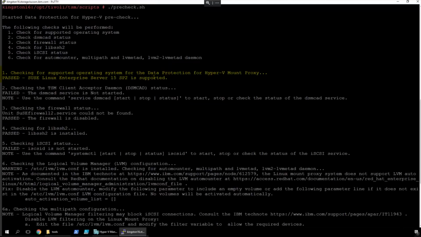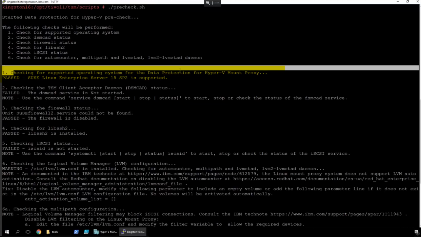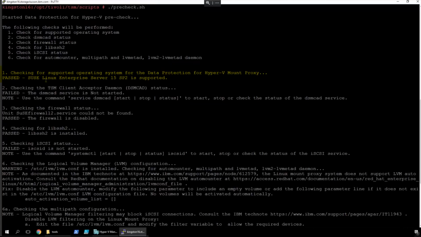You can see here on the first item, which is checking for the supported operating system, we are running the SUSE Linux Enterprise 15 SP2, so it shows up as passed. For item number 2, we're checking for the TSM client acceptor daemon, dsmcad, and we can see that it failed because the service is not started. Then it gives a note on how to resolve this.